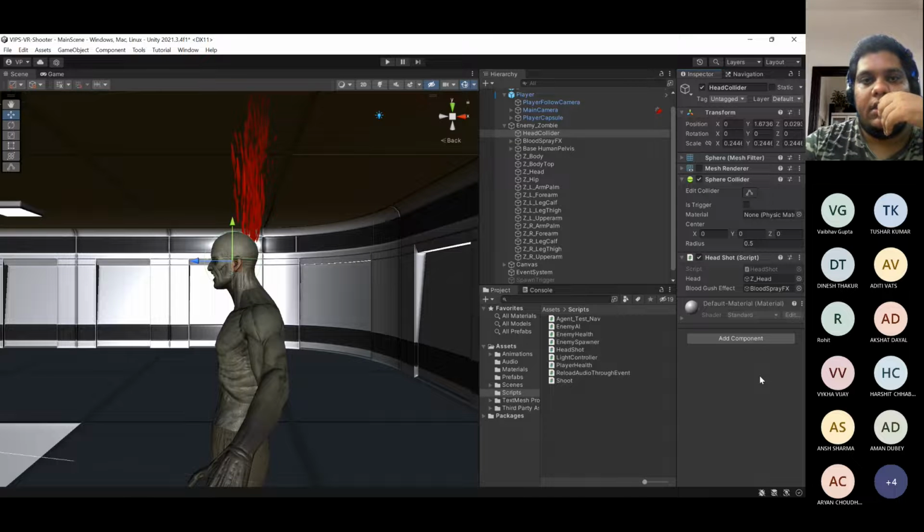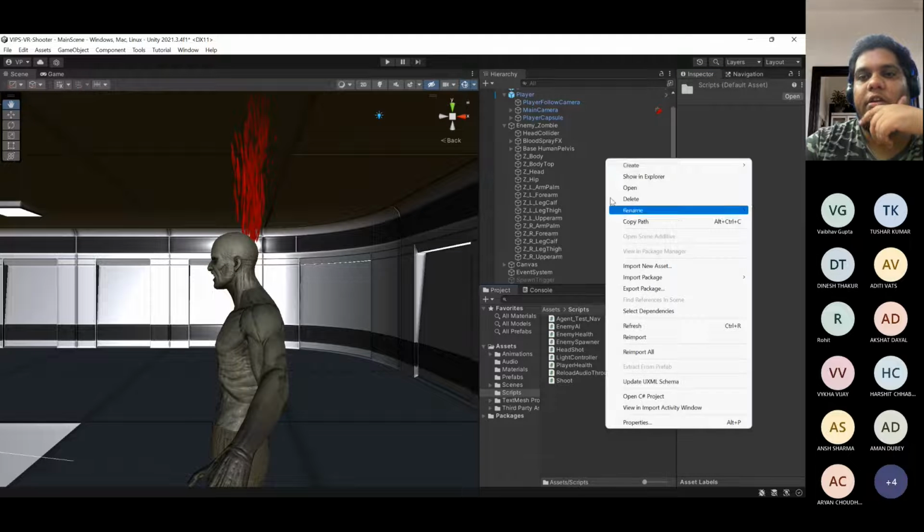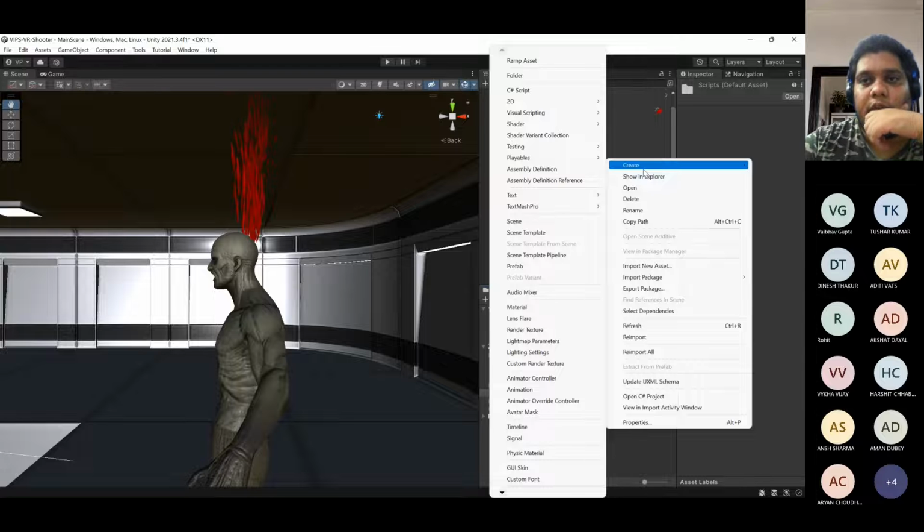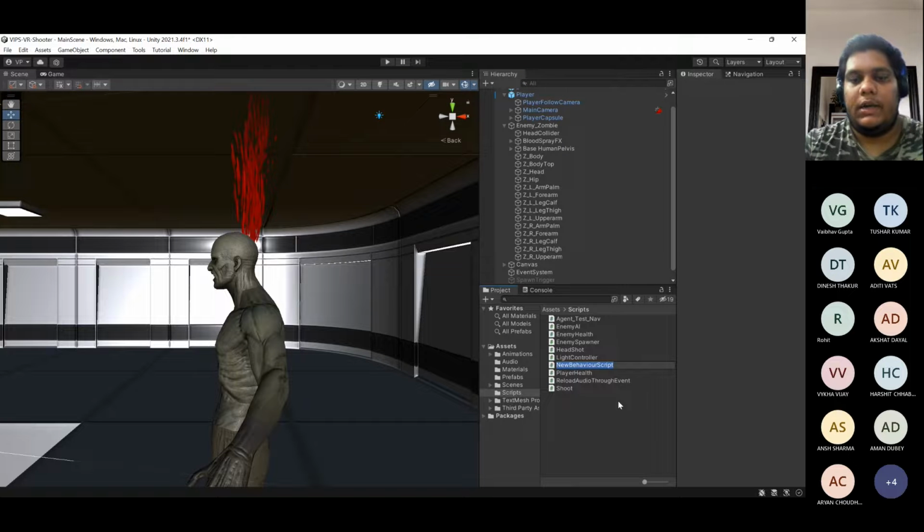And next, what we can do is add it to the collider. Next, we will create one more script, and it will be a general script which can be used anywhere to disable or destroy a game object. So let's call it destroy timer.